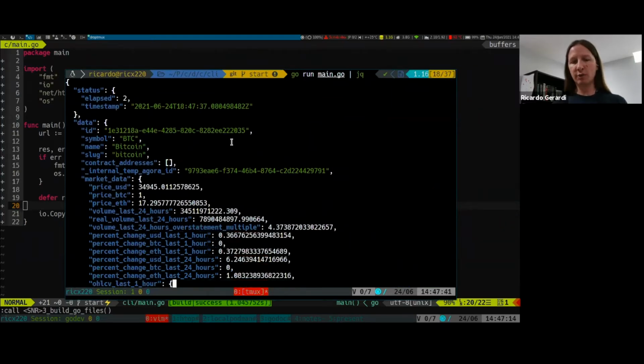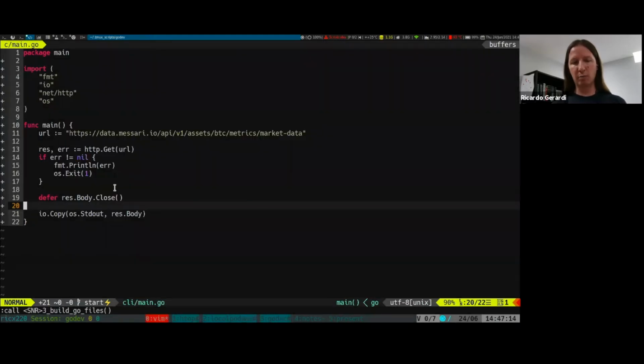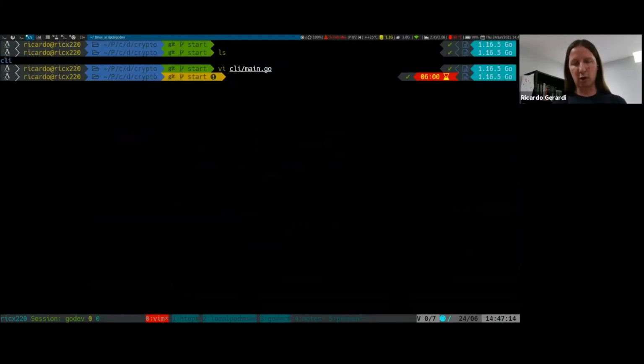In this case, we're not interested in getting all of this data. We're only interested in getting, let's say, the symbol, the name, and the price in USD for that cryptocurrency. So what we're going to do now is start improving our program. Just in the interest of time, I will not do everything here. I will just load another version that already contains a library that I created.